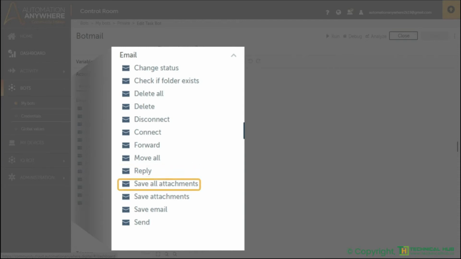Save all attachments action. Saves attachments from all emails on the email server to a specified folder. Save attachments action. Saves attachments from one email to a specified folder. Use this action within a loop action. Save email action. Saves an email message as an EML file to a folder. Use this action within a loop action. Send action. Used to send an email.